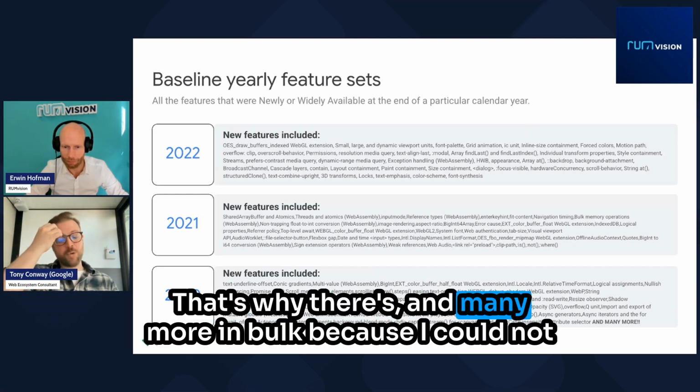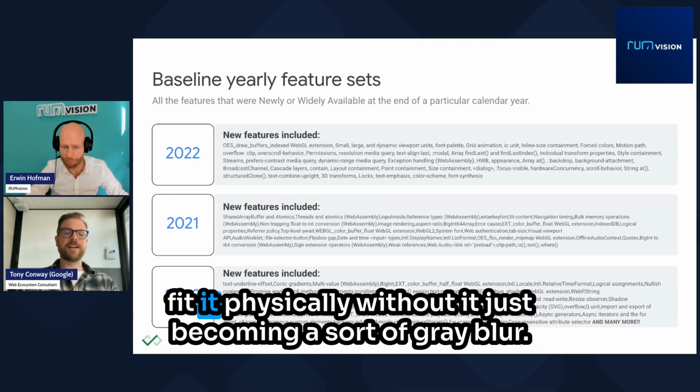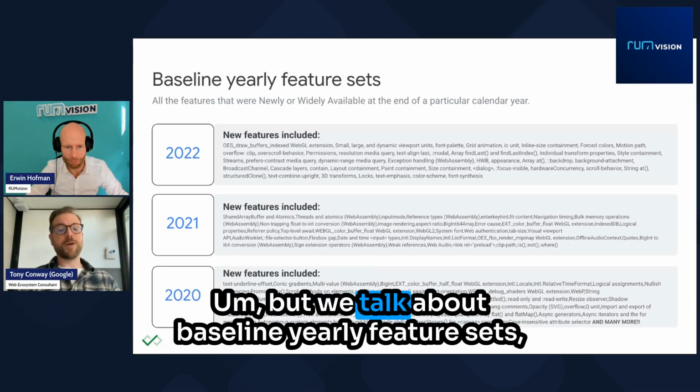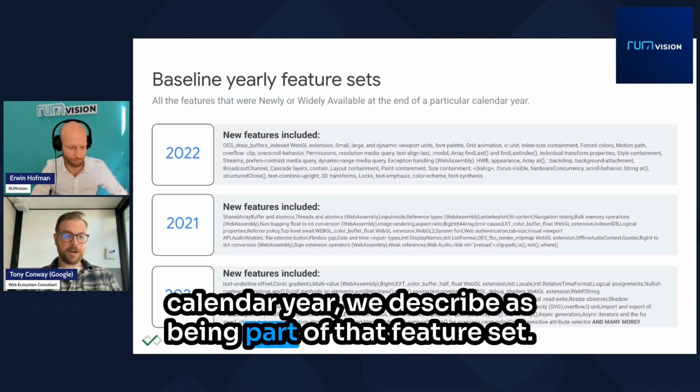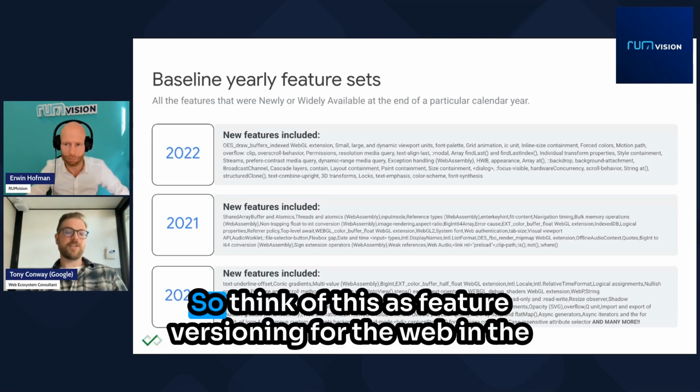That's why there's "and many more" involved, because I couldn't fit it physically without it becoming a sort of gray blur. But we talk about baseline yearly feature sets. So anything that was newly available at the end of a given calendar year, we describe it being part of a feature set.